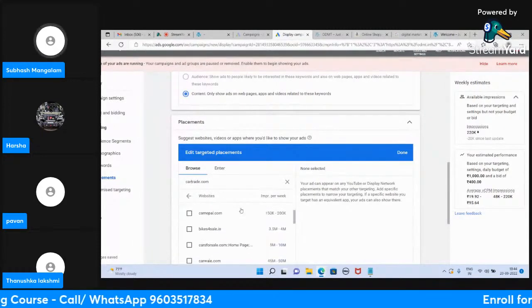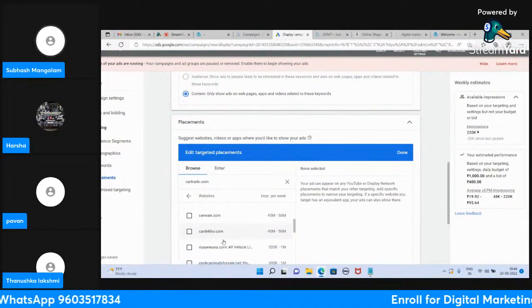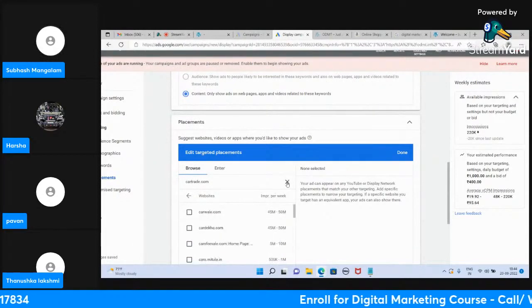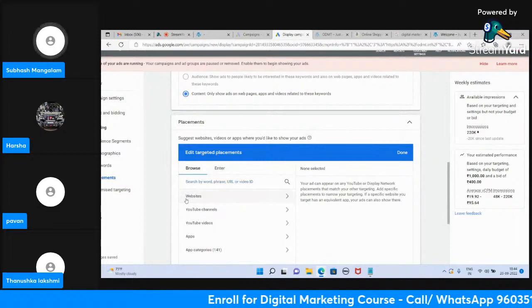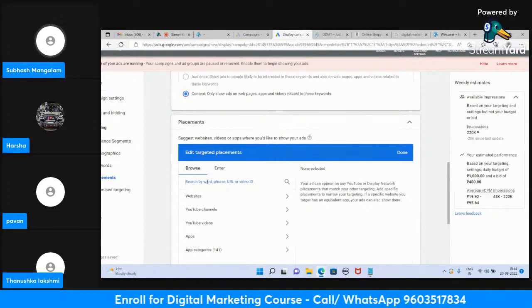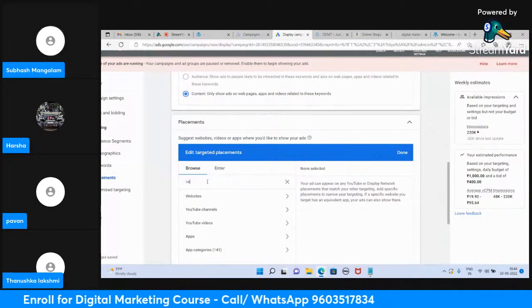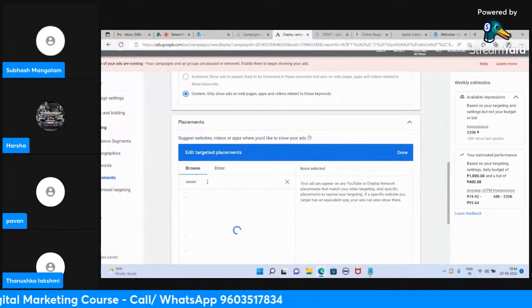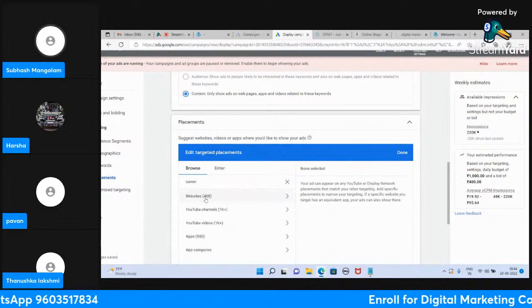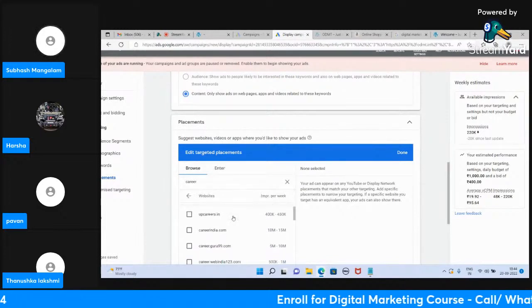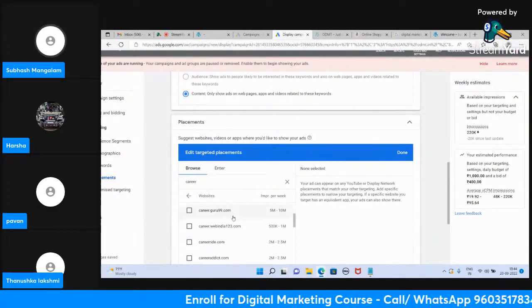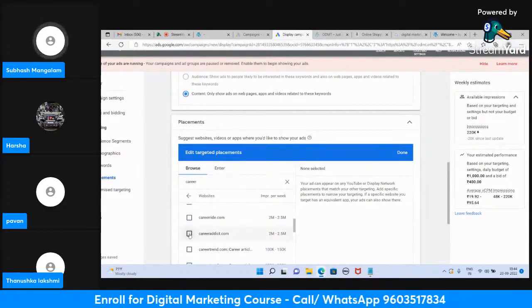So those kind of websites, you can see carwala.com, cardeco.com. Or else, if you don't know the websites, you want to target the websites related to career. I'm mentioning career. Now there are websites talking about career: Career 7, Up Careers, Career India, Career Guru. You can select any one of them.